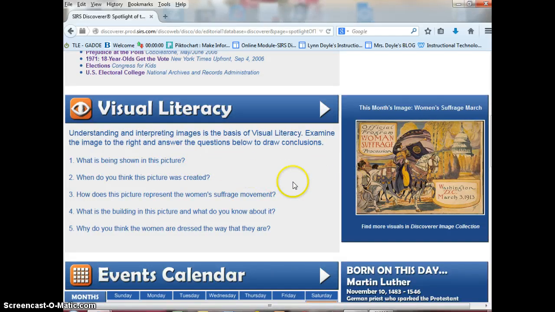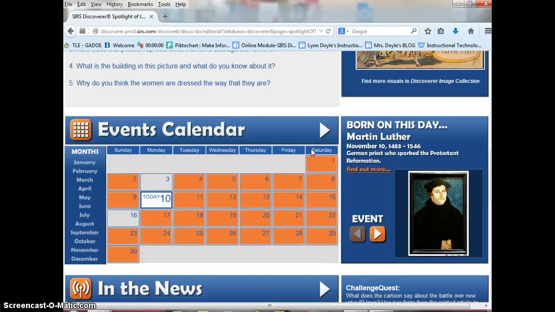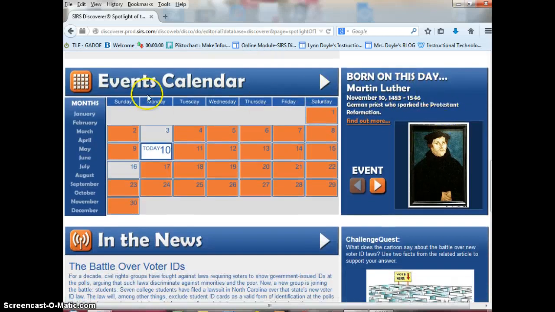So I really like that. It's already made up for you. And you can see this one here is on drawing conclusions. If you scroll on down, they usually have the events calendar, lots of time. If there's someone famous that is born on this day, that's what's highlighted there.